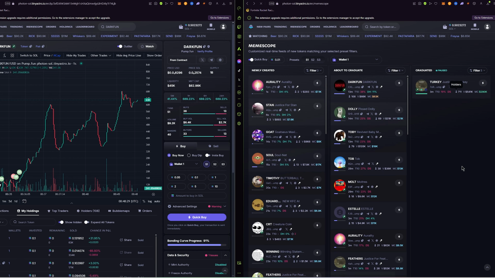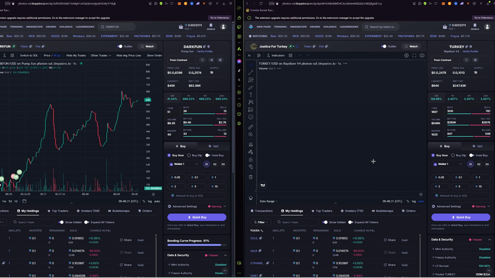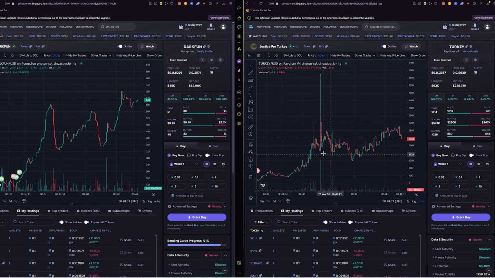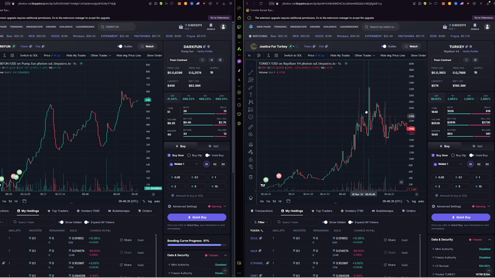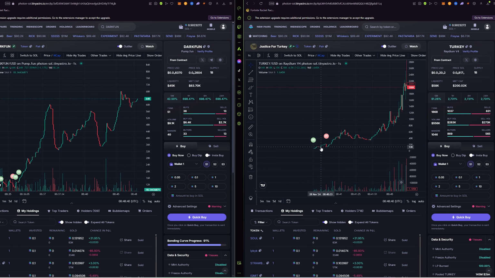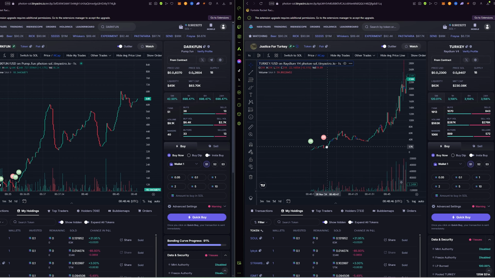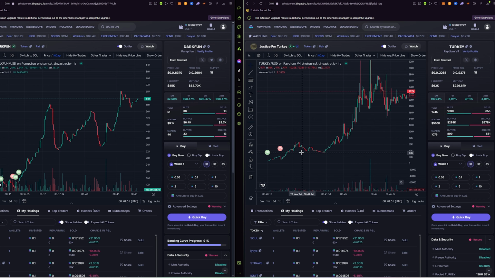So this turkey one graduated. It's already at 290 market cap, and it looks like it went even higher before. This one has been going absolutely crazy, and this was in the last 10 minutes, guys. So that is a pretty insane run. I mean, this was literally 5 minutes ago or 8 minutes ago. And you can see the money that you could be making from these is truly life-changing.